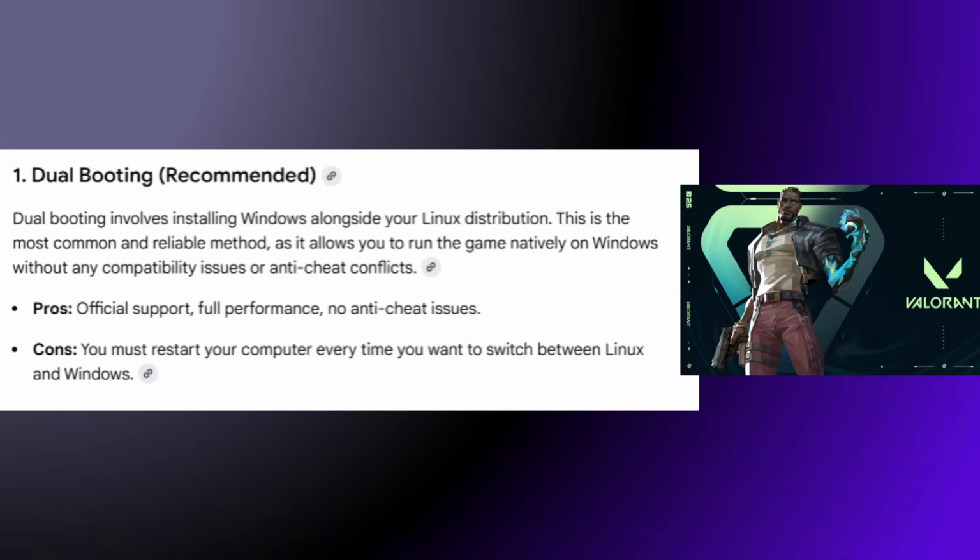Number 1. Dual booting involves installing Windows alongside your Linux distribution. This is the most common and reliable method as it allows you to run the game natively on Windows without any compatibility issues or anti-cheat conflicts. Pros: official support, full performance, and no anti-cheat issues. Cons: you must restart your computer every time you want to switch between Linux and Windows.